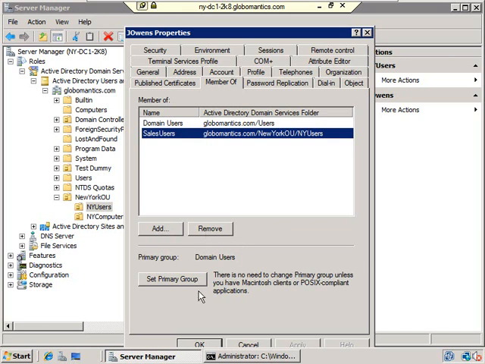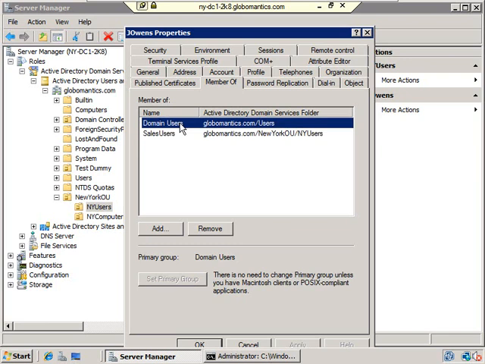Now down here at the bottom, you see where it says Set Primary Group. There's no need to change primary group unless you have Macintosh clients or POSIX compliant applications. Unless you're dealing with a mixed environment, you probably don't have to worry about this too much, and you can leave the domain users as the primary group.